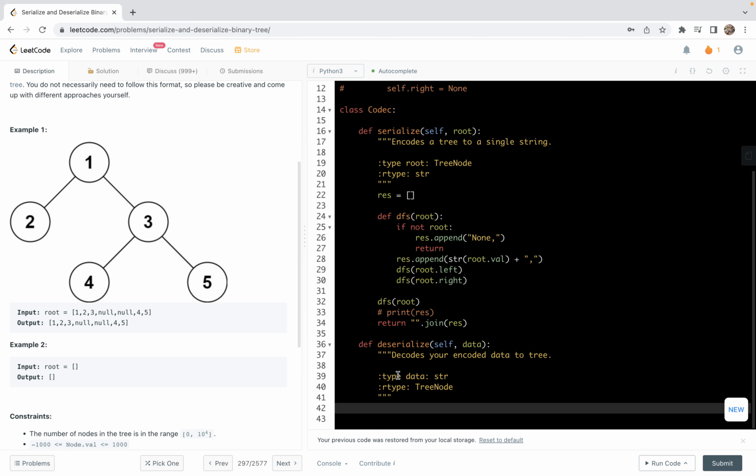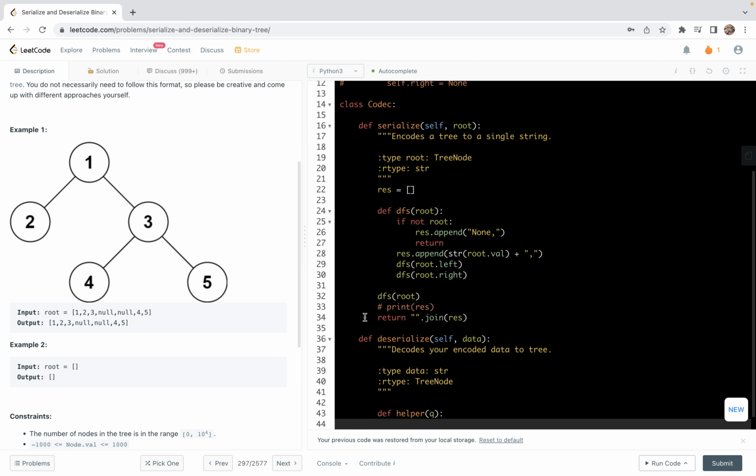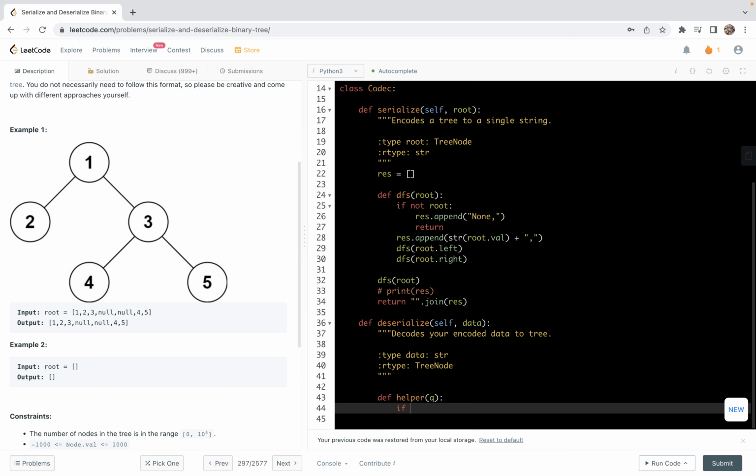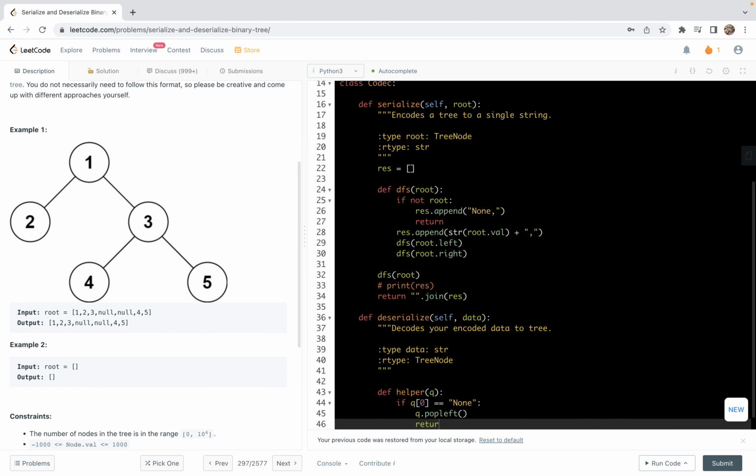Here we are going to first define a helper function which is going to do the split and build the tree. Then we are going to call this function, and finally return this result. First, I'm going to define a helper function. This is the builder, right? First, let's do this one. If q is not, so here q, you can think of q as the list here before the joining, right?